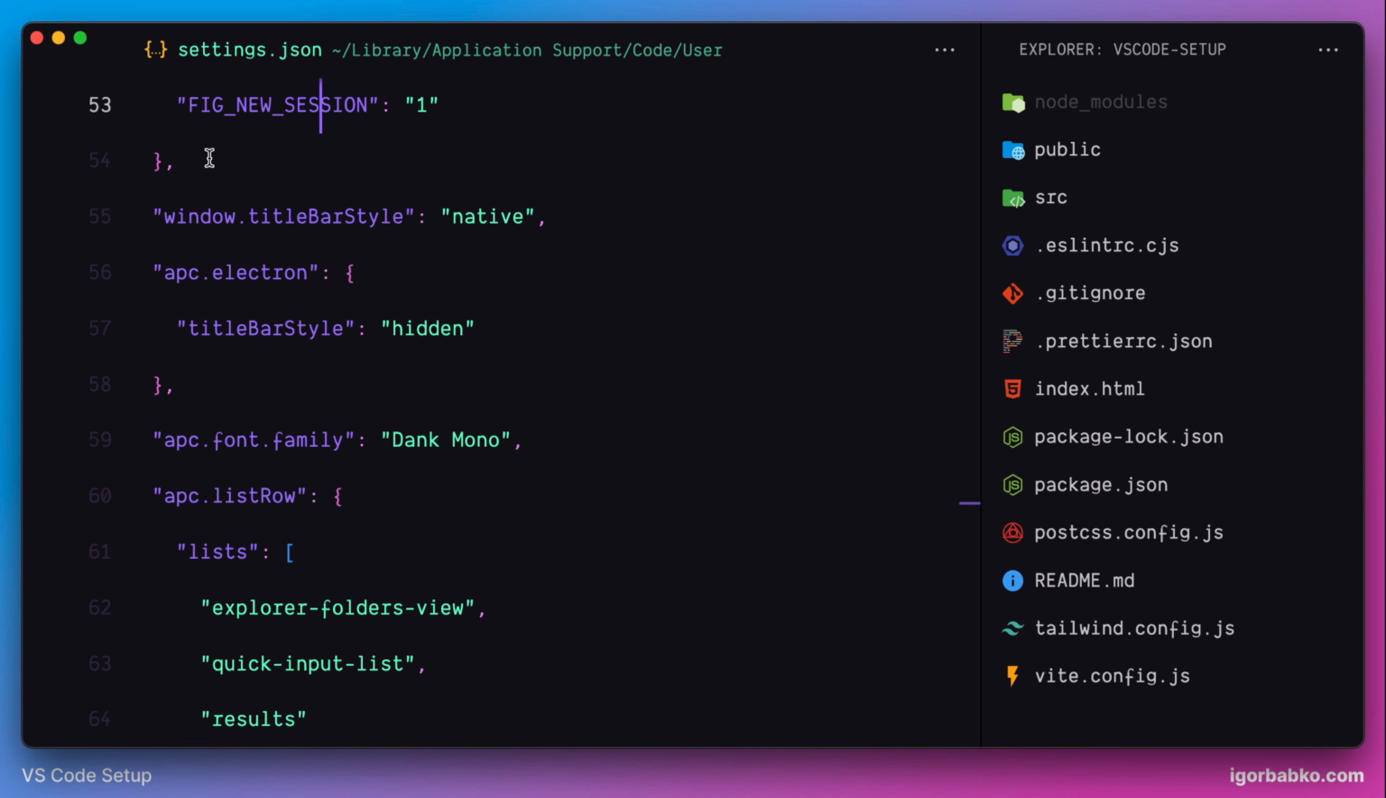So firstly, as we can see, traffic lights buttons are not aligned with the file name. So to make the situation better, I'm going to use different value for title bar style option. Let's for example use value hidden in set instead of just hidden. After saving the changes, once again we have to restart VS Code. And as we can see, the alignment was improved just a little bit.